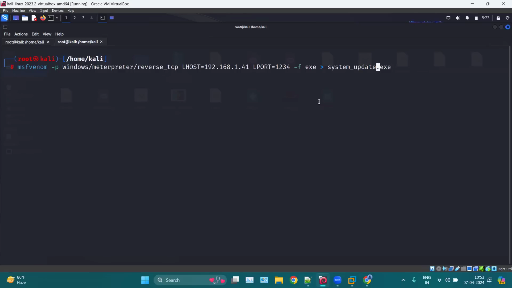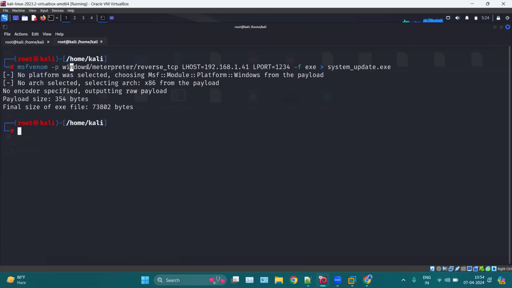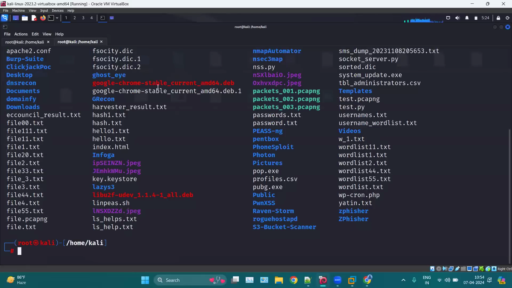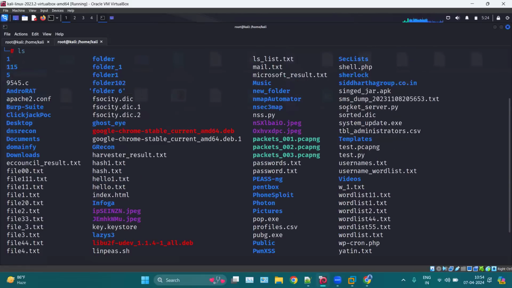When I press enter, msfvenom will create the malware for me, including the payload, which is this one, Windows; LHOST set to your local IP; LPORT set to your local port; the format of your payload is exe file; and then the name of your file. Now here we are using Windows Meterpreter reverse TCP, which I will explain. Now you can see the payload size is 354 bytes, which means the payload has been successfully created. If I type ls here, you can see the system update payload.